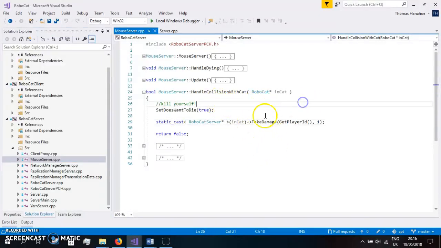For example here, one of the methods for this is handle collision with cat. What you're saying here is if the mouse runs into a cat, then do something. In our game, we've changed this, and now if the mine makes contact with a submarine, you're going to take 1 point of damage from that specific submarine, which is in cat here. Yeah, and then I think that's the server.